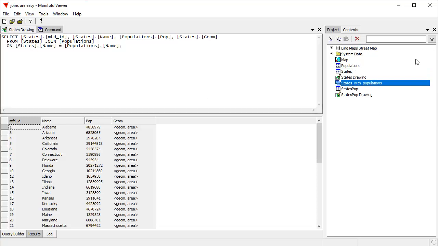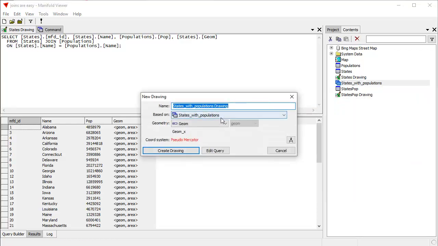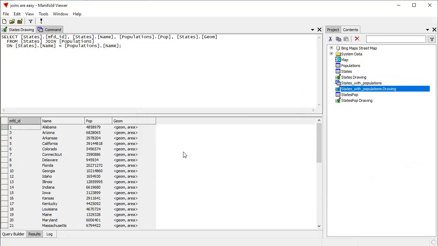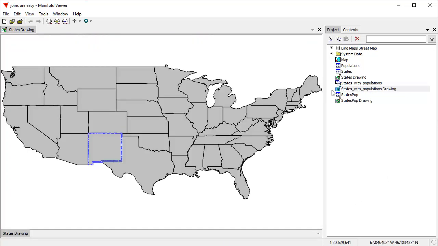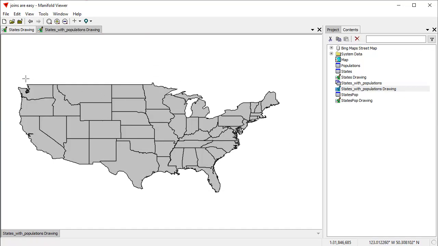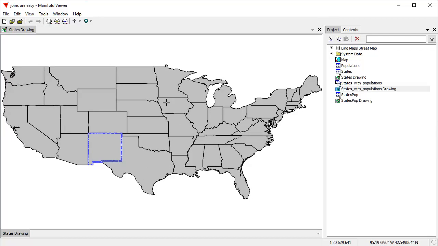What's really cool about Manifold is that we can take this query and we can create a drawing from the query. So let's create new drawing from that query. Again, we want to choose latitude and longitude and create drawing. Because this query creates a geometry for each record. And a query that creates geometry for each record, we can create a drawing from that. And when we open it up, we see that it does create something on the fly that looks like the United States. And we can work with that as well.